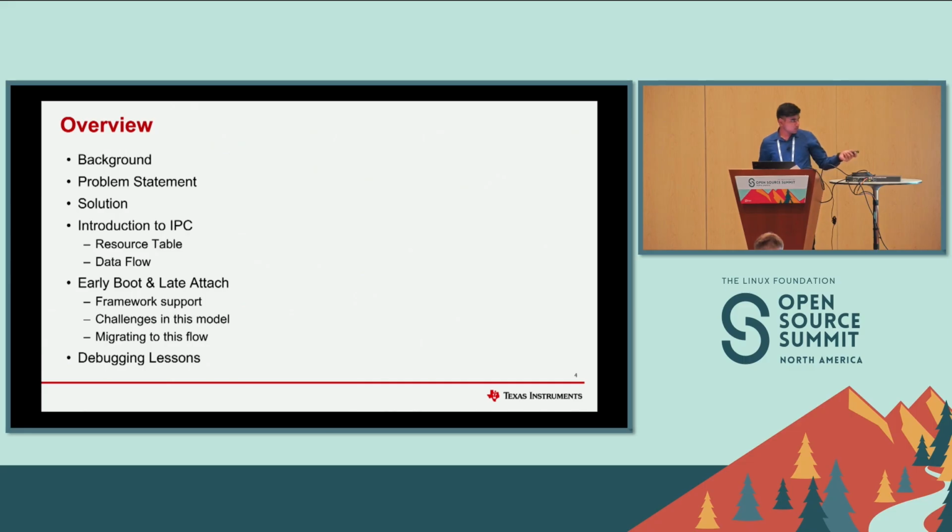Here we'll discuss how the framework supports it, and what are the challenges in this model, and everything you need to do as a vendor to migrate into this late attach flow. Finally, we'll close this session by talking about the best debugging lessons that we learned, and it will help you if you are trying to migrate into this flow.